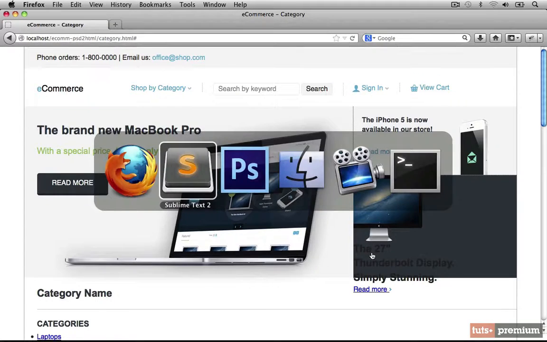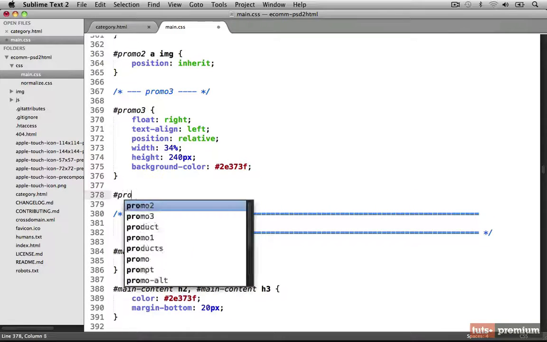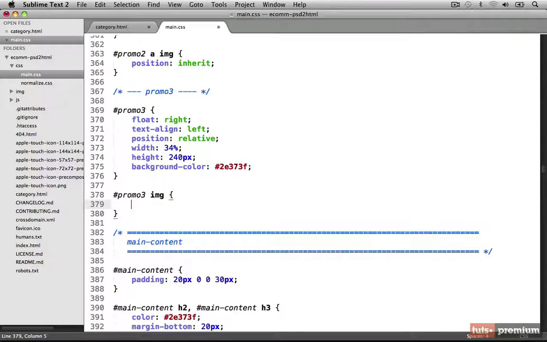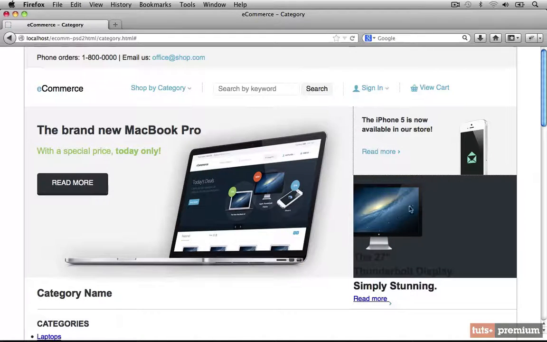Let's go back into our text editor. We'll scroll down a bit, and let's target promo3 image, and we'll set the margin top to 20 pixels so that we can push the image away from the border at the top here. And now that's also going to conflict with our image here on our read more link. As you can see, it's now pushing down away from the link text. So we need to override that.